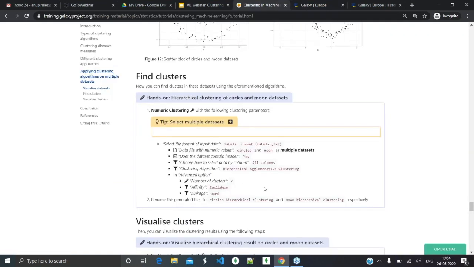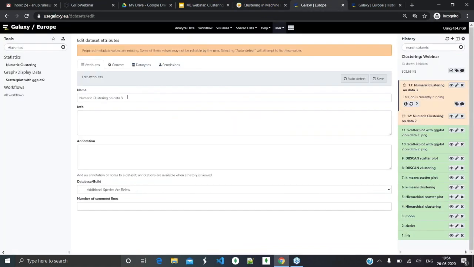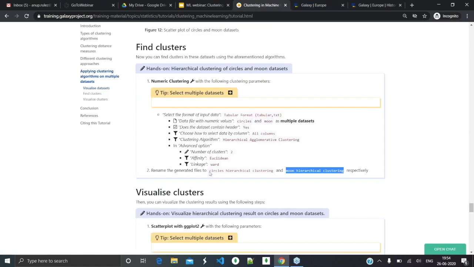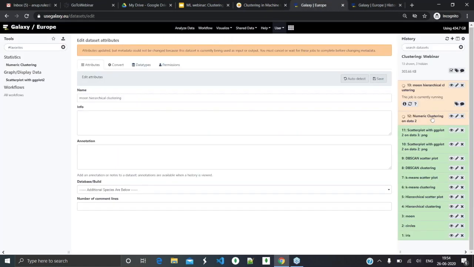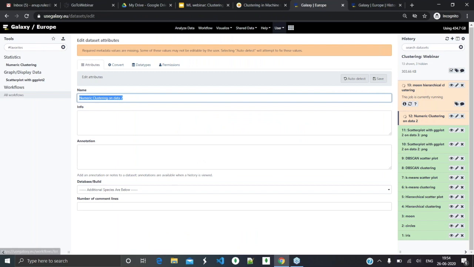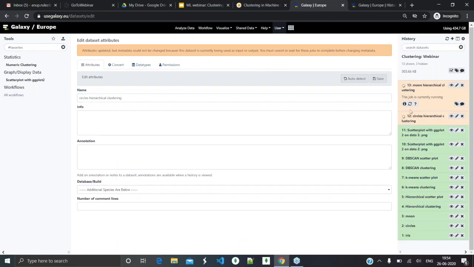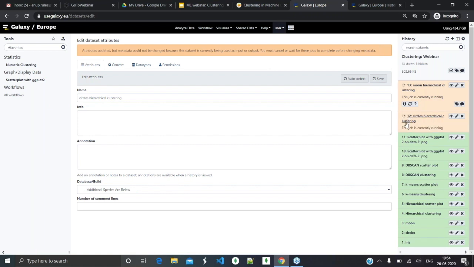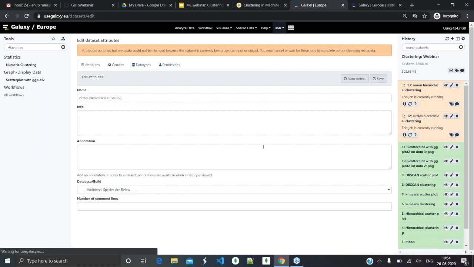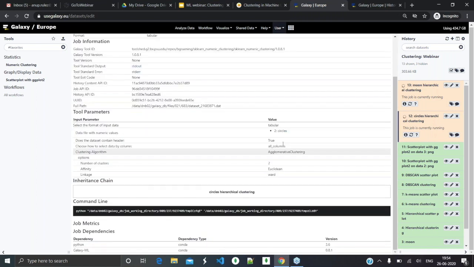renaming option and we select the right dataset name, and we just rename it, and we do the same for the other job as well, and this belongs to Circle. So for this as well, we can go to the information and we see this is running for Circles dataset.